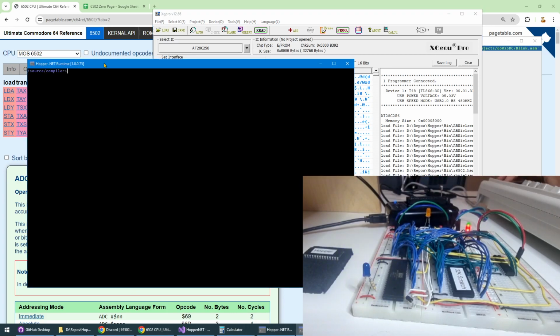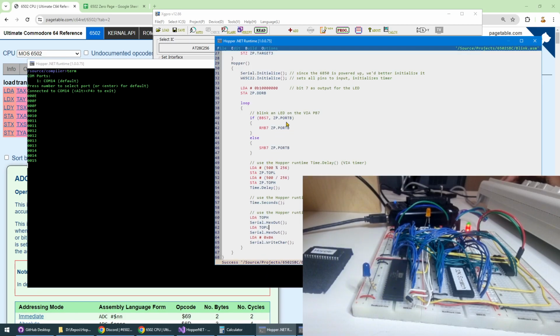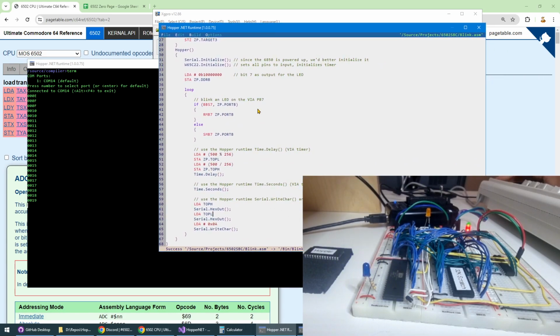And I've got another console open here. So in this one, let's load up the Hopper terminal in the Hopper environment. It's got that FTDI pretending to be a COM port. And what we're seeing here is the hex increment in seconds, because another thing I'm demonstrating here is the use of the serial port, using the Hopper runtime library, but using it just from regular assembler, not from Hopper.